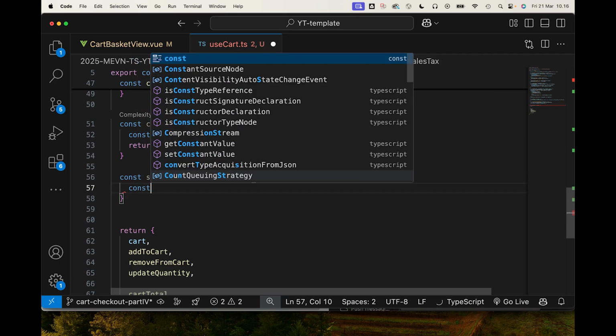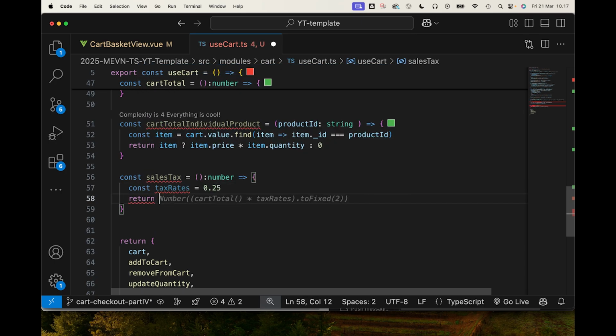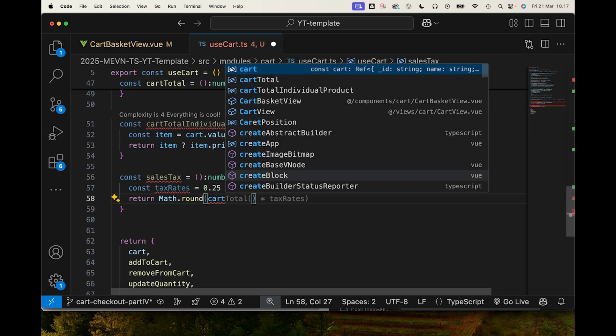And I'm going to set, in this case, just a tax rate of 0.25. Since I'm in Denmark, this is the standard sales tax for most things, which is 25% added to it. And then we'll do a return, and I'm going to use Math.round, so round up, round down for this part.